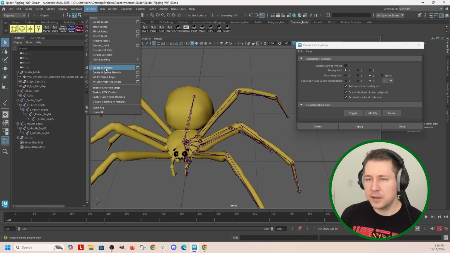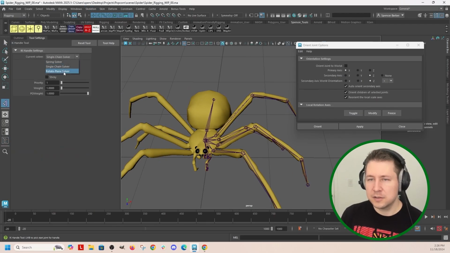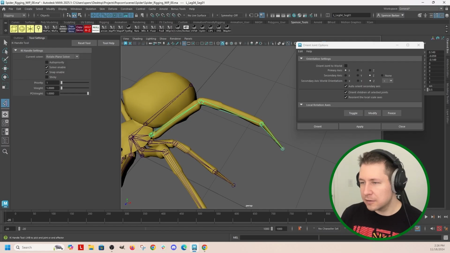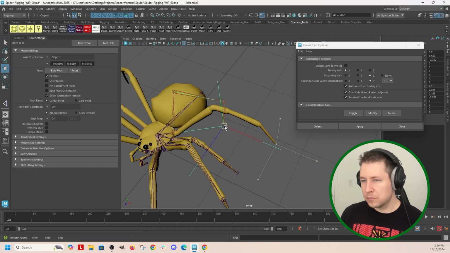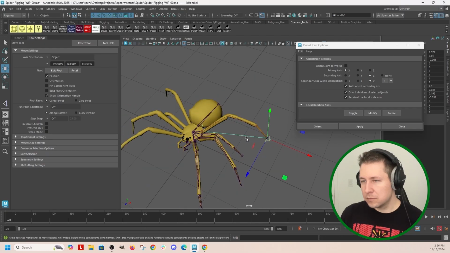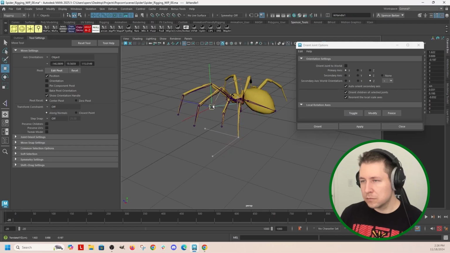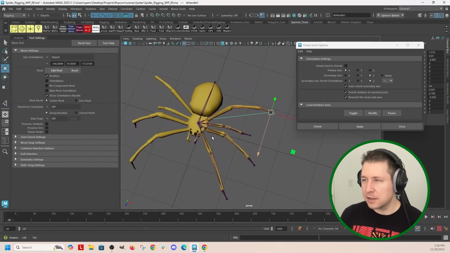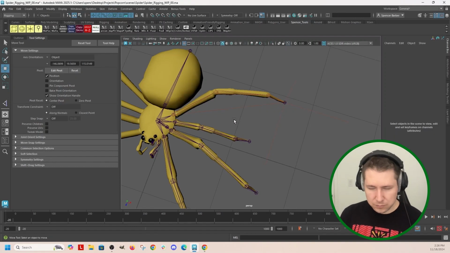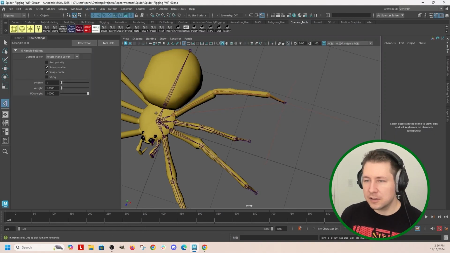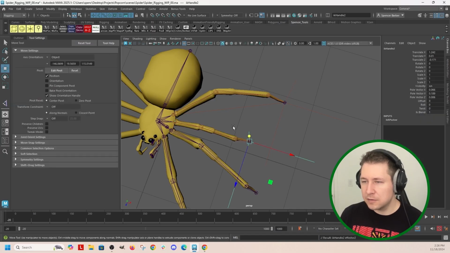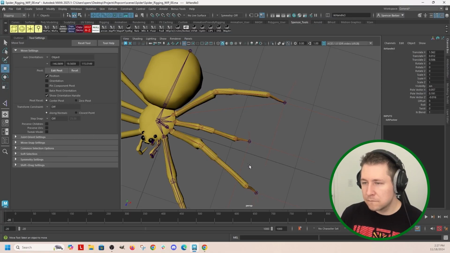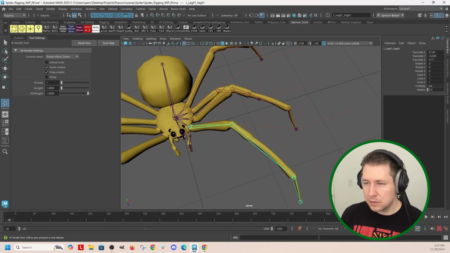Well, let's create an IK handle, a rotate plane. From there to there. And for the uses of this spider, this will probably work. So let's just do that again. Do skeleton, create IK handle, there to there. There to there.